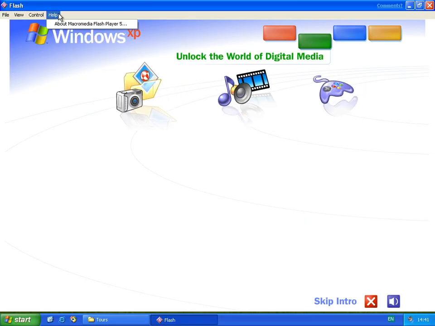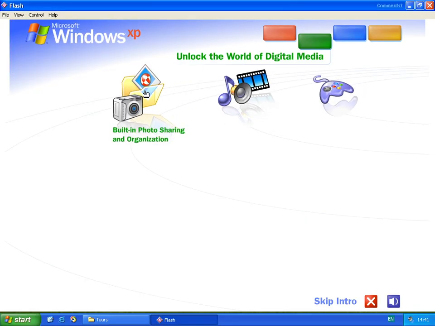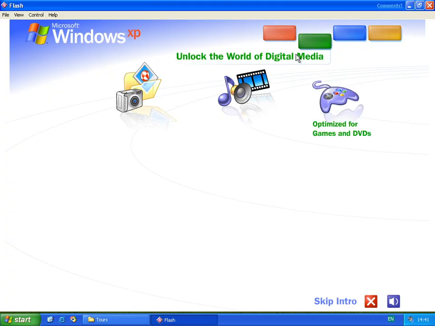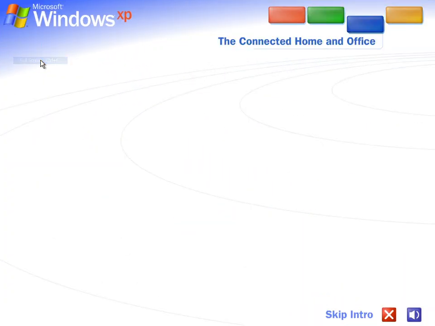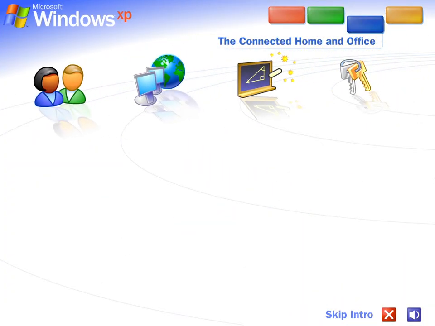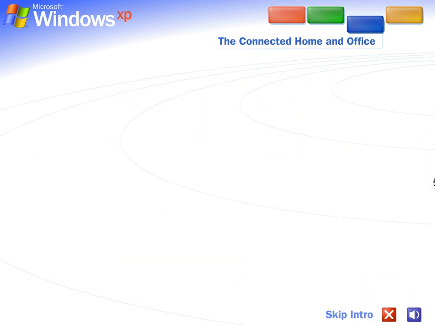Unlock the world of digital media. Unlock the exciting world of digital media at home, at work, and on the internet. Photography, music, videos, computer games, and more. The connected home and office. Share files, photos, music, even a printer and internet connection, all on a network that's private and secure.